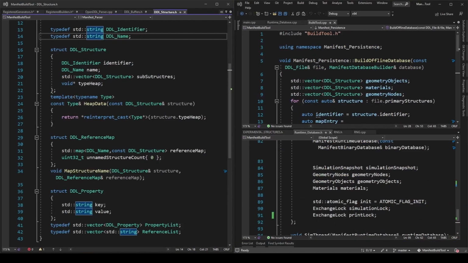So as previously stated, the structure is the heart of the DDL specification. Structures themselves are being modeled here as an identifier and a name. Both of these are just type defs for a string. Properties, or the property list for the structures, are excluded as they are actually specific to structure implementations and not structures themselves.